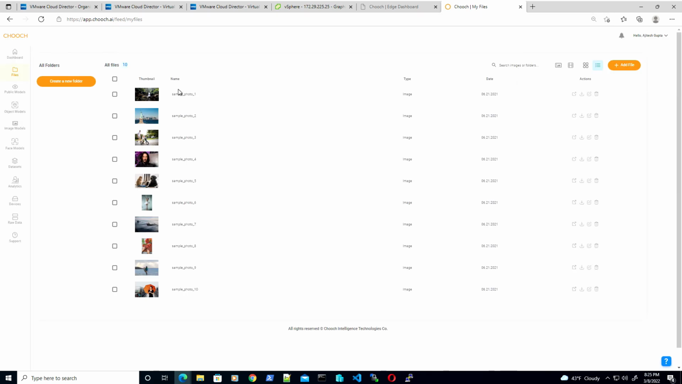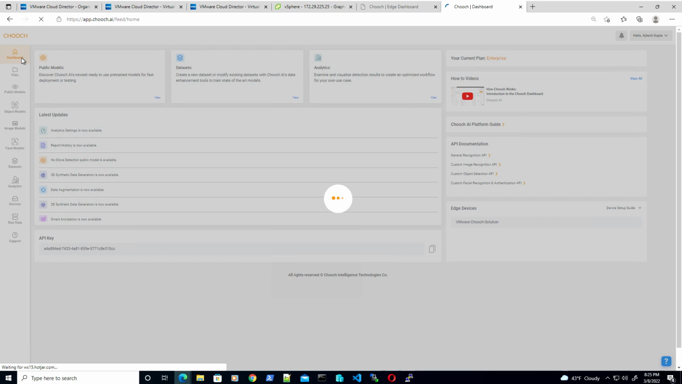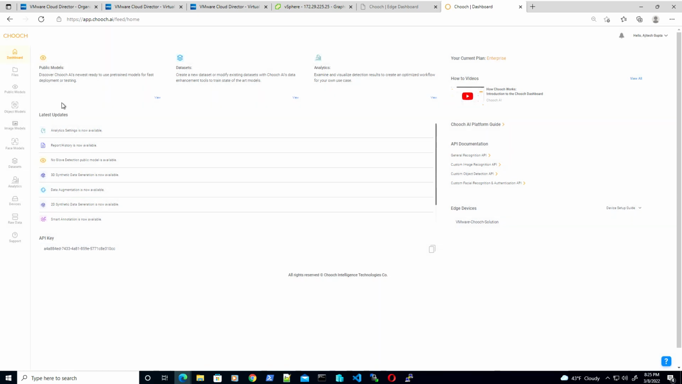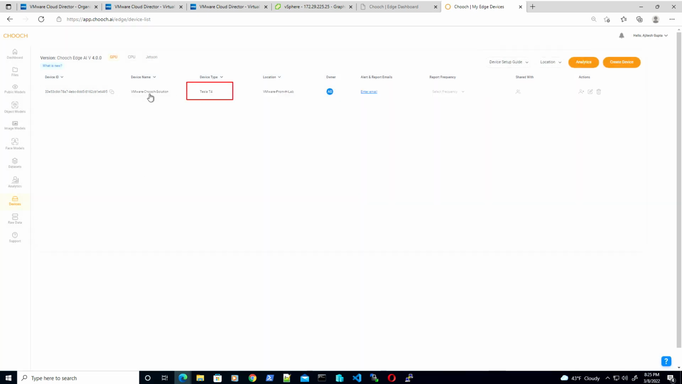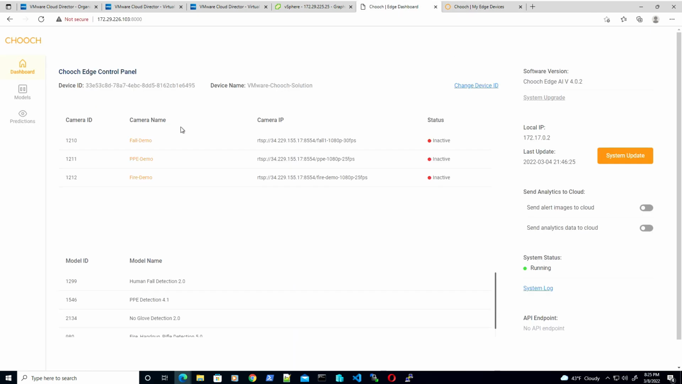This is a SaaS product, and you register it in the Chooch portal. Here you can see the application is registered and connected, showing the T4 GPU is being used by it. And on the local site, you can access it and monitor connected video streams.